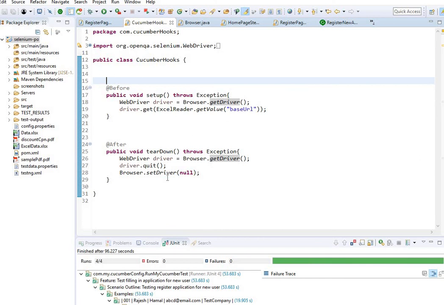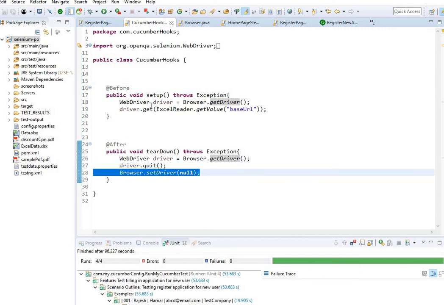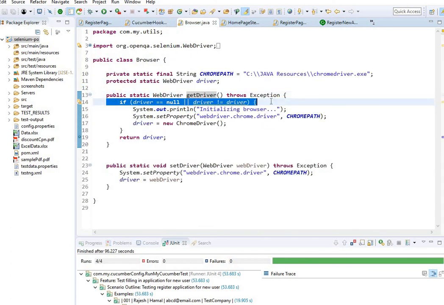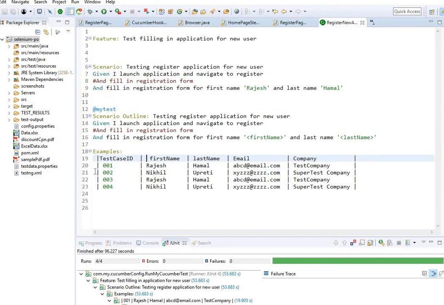Next thing is, once you quit, make sure your driver is set to null, otherwise it does not allow this condition to come true. If you come here, you have a condition, if the driver is null, only then you launch the application. That's the main purpose. You have to make sure that is null so that it will start again when it comes to line number 22 or 21. So these are the things you need to know. The rest is the same, launching the browser, and then all my scenario is the same.